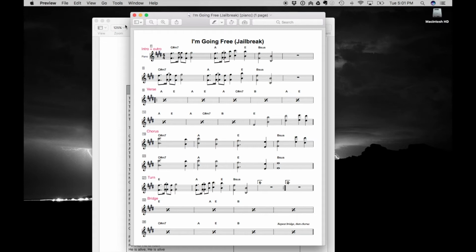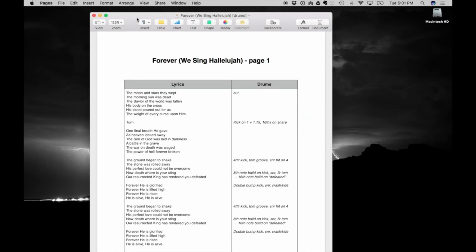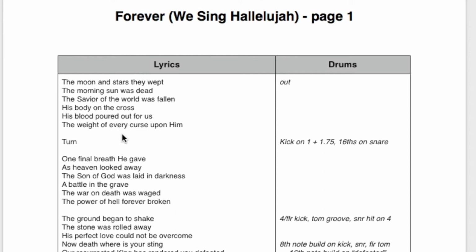The final kind of chart that we have is charts for our drummers, and they look like this. It's basically the words on one side and then some notes about kick patterns, crash, rides, hi-hats and things like that on the right-hand side. So this is the Carrie Joe version of Forever.